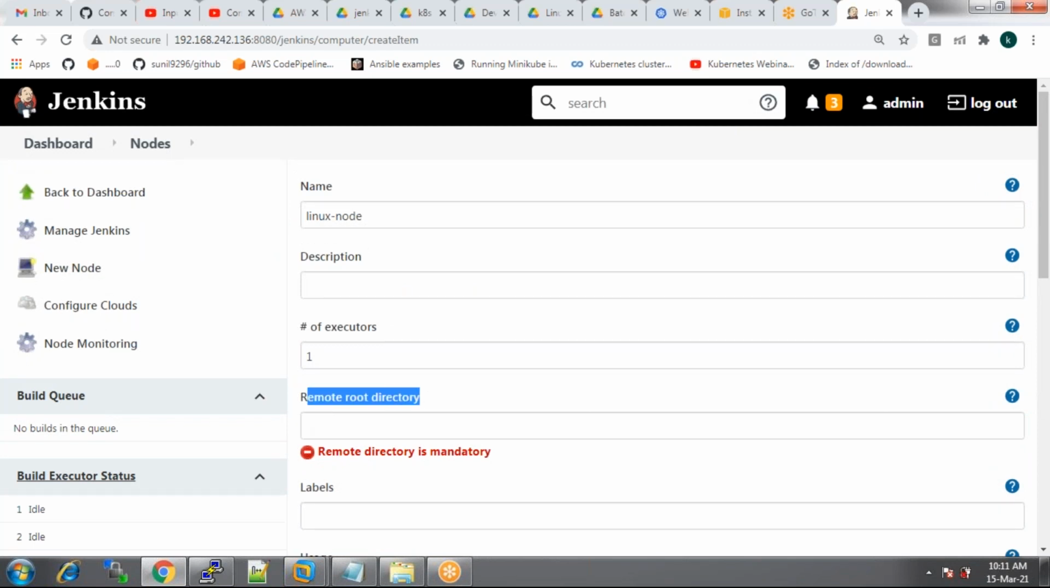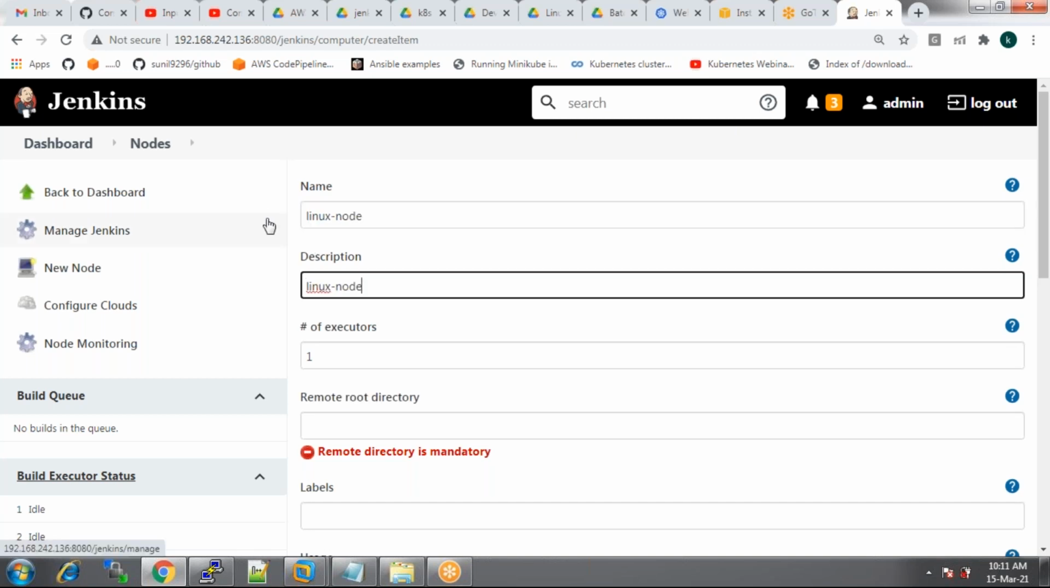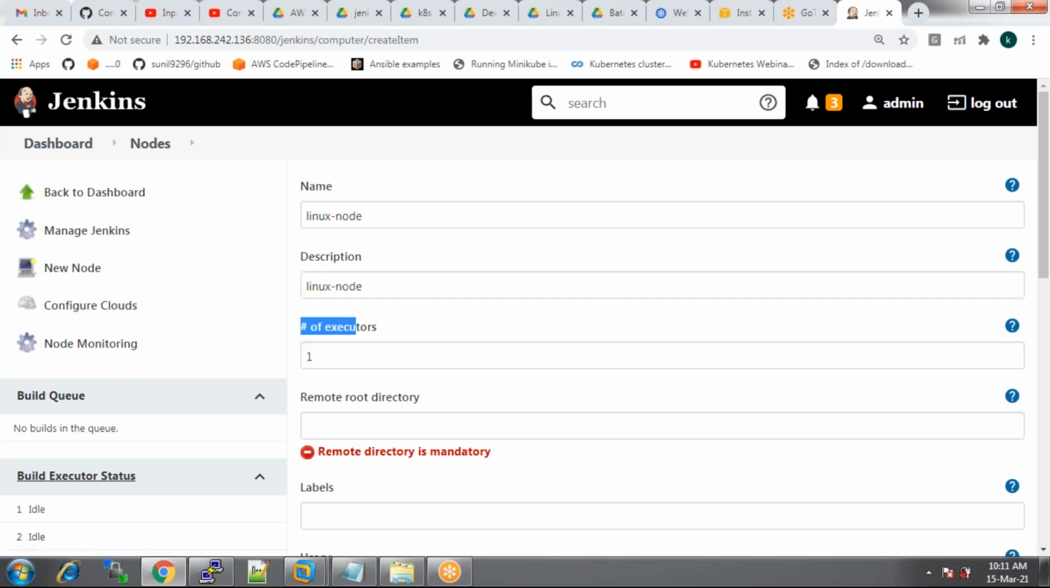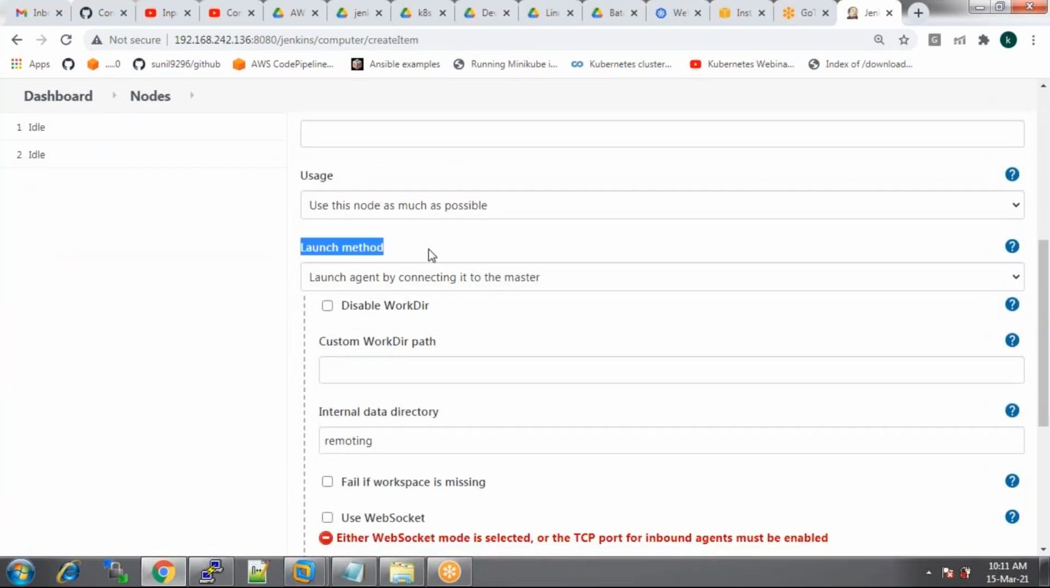But let's understand these settings. Going on to the first: the name of the node, and give some description. Number of executors, I'll just leave it. But before we talk about all these settings, the first thing we concentrate on is the launch method. Let's talk about launch method. So what is a launch method?